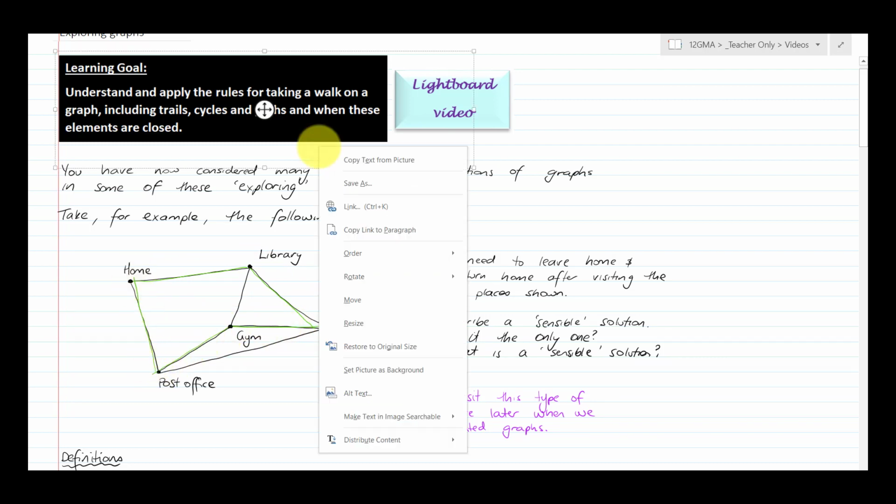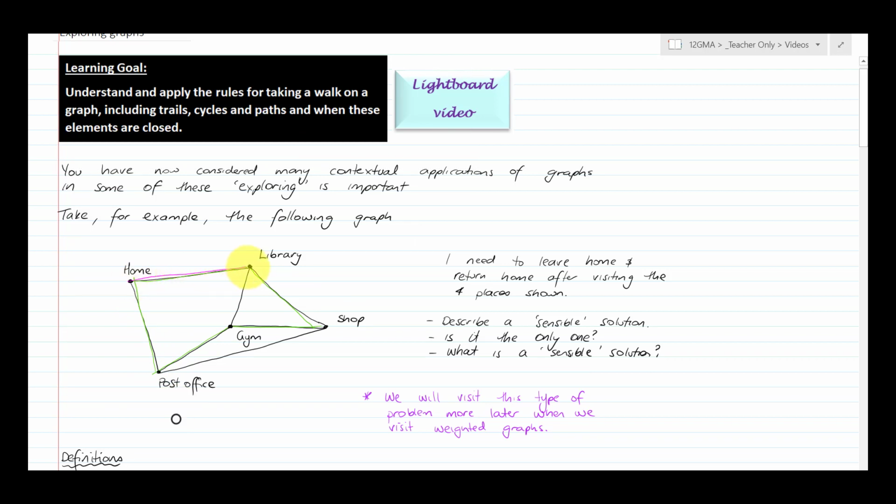And that's all good. There's another way I could do it. I could go from the home to the library, to the shop, to the gym, to the library, to the shop, to the post office, home. That's all good as well, but obviously you can see I've wasted a fair whack of time doing a little cycle in the middle there, which I didn't really need to do. So it's not a sensible solution.